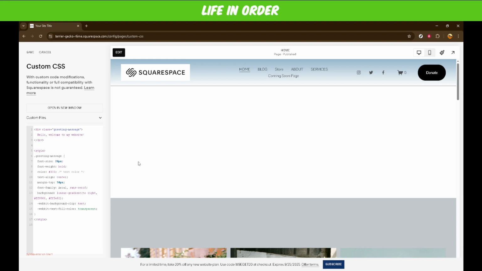In the code editing area, you're free to paste the code you've prepared. This could include anything from styling changes to specific layout alterations that improve the user experience on your site. By doing this, you're telling the platform exactly how you want your website to look and behave, beyond the default templates provided by Squarespace. After you're satisfied with the code you've entered, it's essential to save your changes.